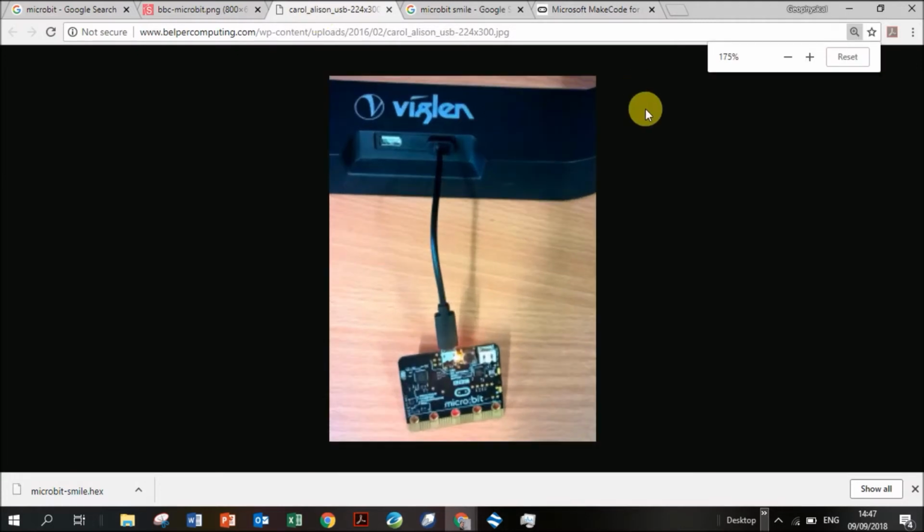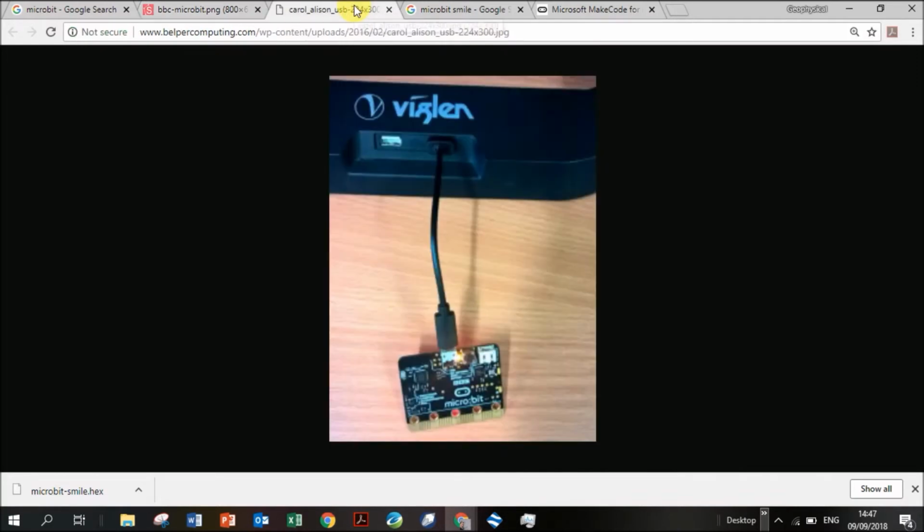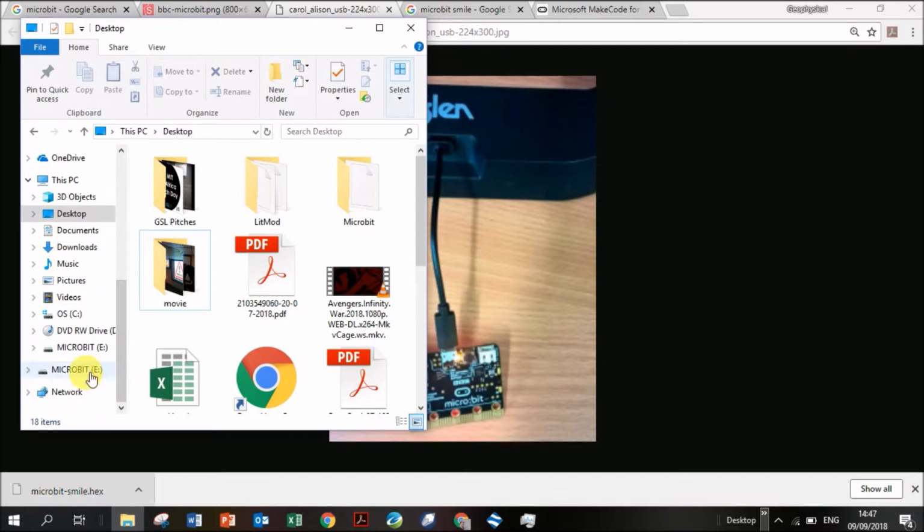See if I can zoom in. So this is from belpercomputing.com, and so the USB plugs into your computer, and then the micro USB here plugs into the front or the back of your Microbit. Let's go back to our Microbit picture. It'll plug in over here, and so as soon as you plug it in like that, you should have a window open on your computer, and it should open up as a Microbit.